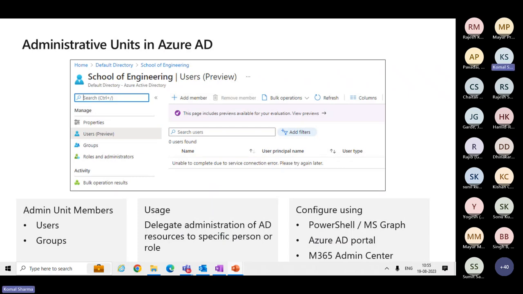Then we have administrative unit. Administrative unit, you can say it's a bucket, or it's a bundle, a container for all your other Azure Active Directory resources. For example, I am creating an administrative unit, and that can contain any users, groups, or devices.